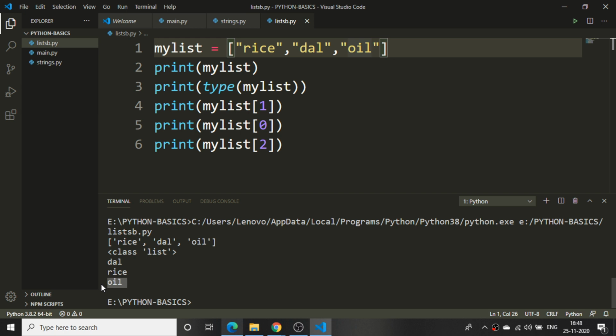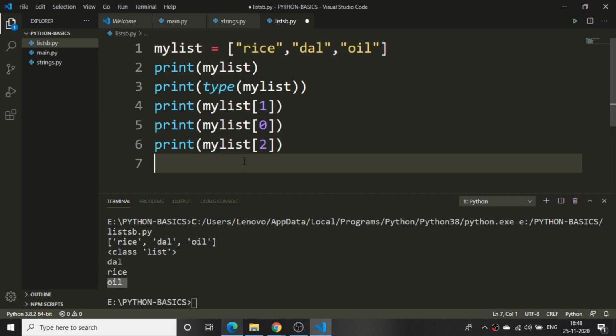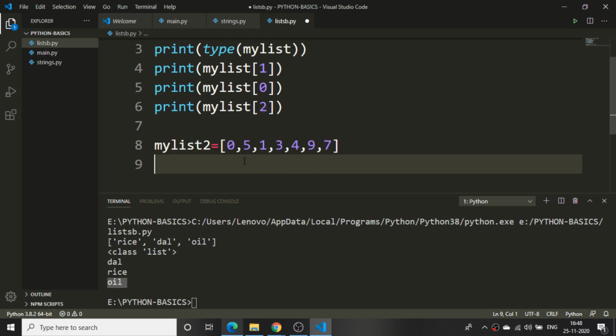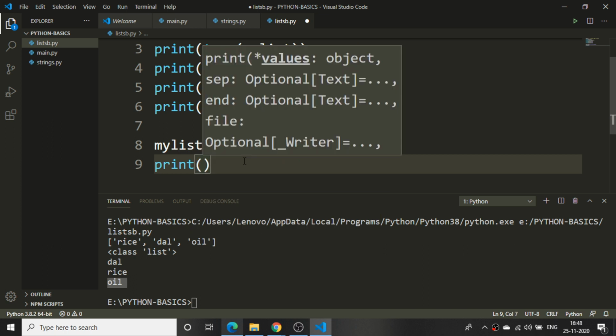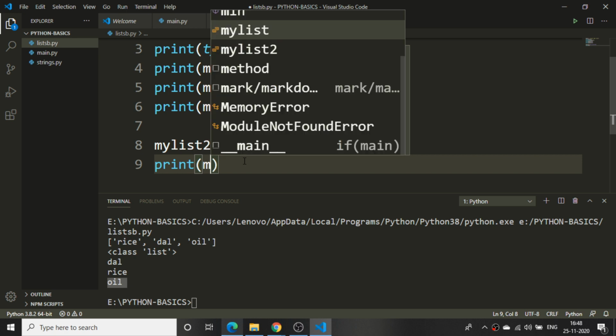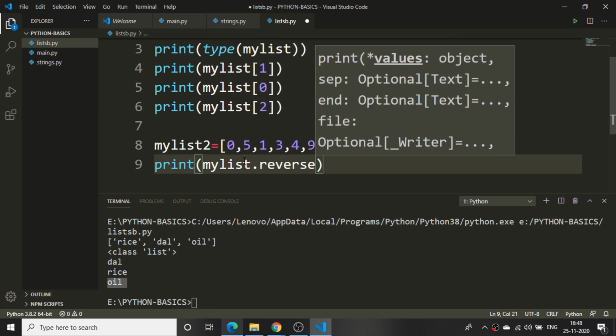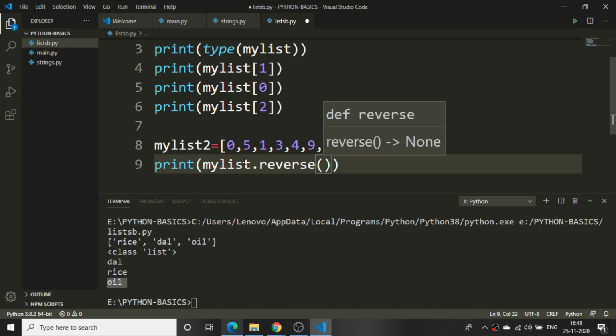Okay, even the same thing works for the numbering systems also. Now here I can reverse the stuff. I'll just tell again my list 2, my list 2 is equal to, I'll give some numbers here: 0, 5, 1, 3, 4, 9, 7. Okay, some numbers I have given here. So I want to reverse the list. How can I reverse it? I can just tell whatever my list is there, just reverse it. We have so many easy functions over here. I'll just call the reverse function.